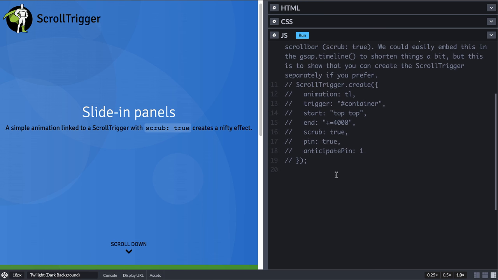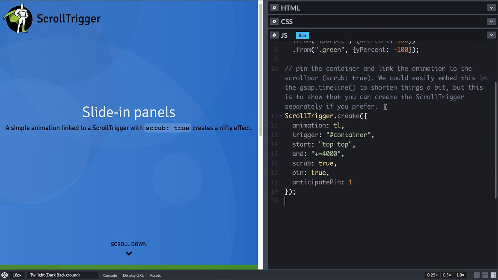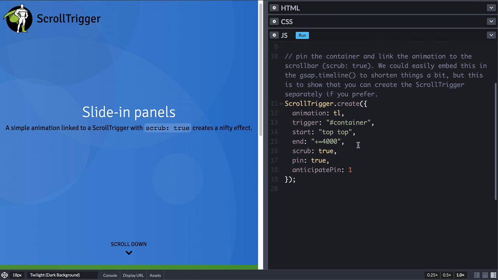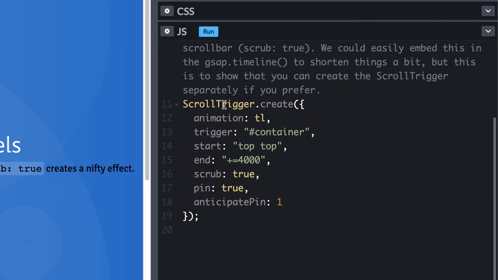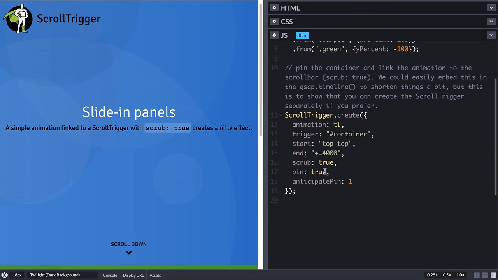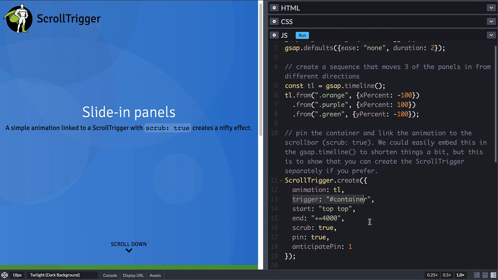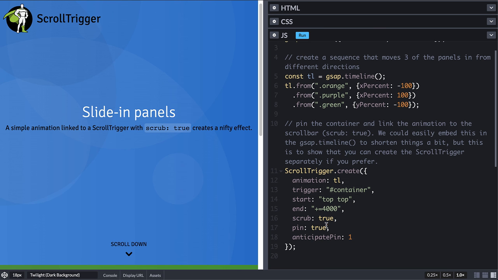But if we enable the scroll trigger, and you'll notice that this is a kind of different syntax, we haven't seen this before, we could easily embed this inside of the timeline, but I just wanted to show you that you can create a scroll trigger independently, and then you can pass in an animation, a timeline, a tween, whatever, in this fashion. And we'll go more into this syntax later on when we talk about customizing, but for now, we'll just note that the trigger is the container, and then we are pinning it and scrubbing it.